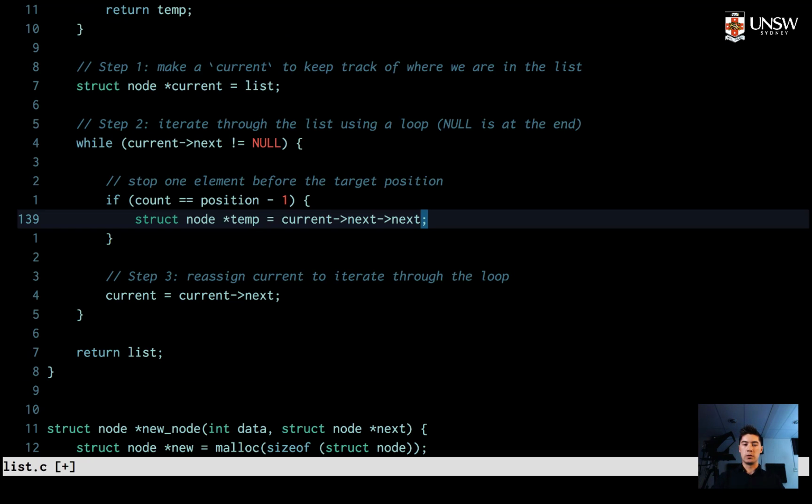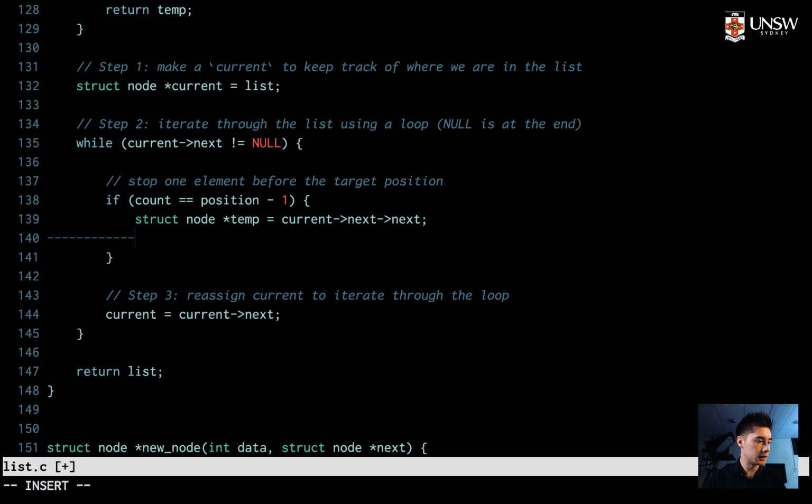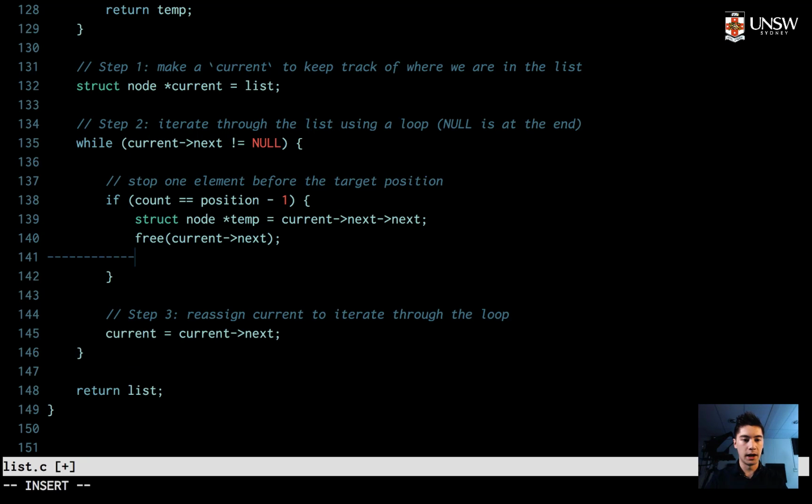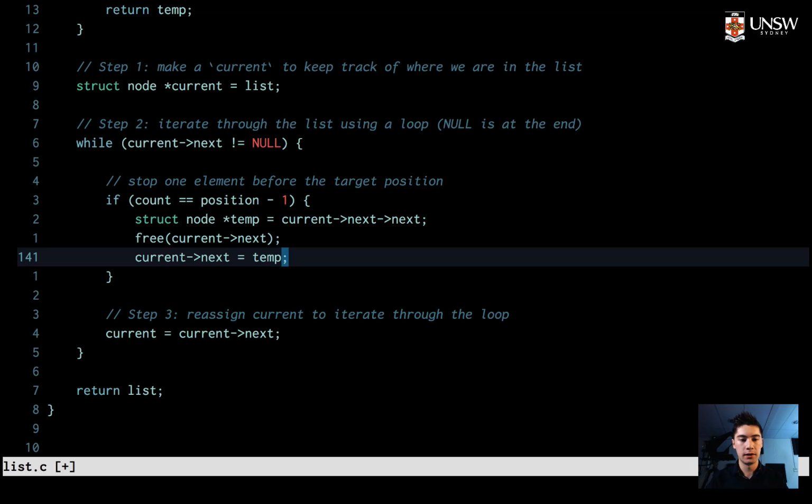Alright, why am I doing this? Well, let's have a look. We free current next, and then current next, that is the deleted one, is equal to temp. So imagine we've got 3 nodes and we're pulling out the middle one and reattaching the 2 on either side. Or you don't have to imagine that. You can draw it out if you like and see what's going on.